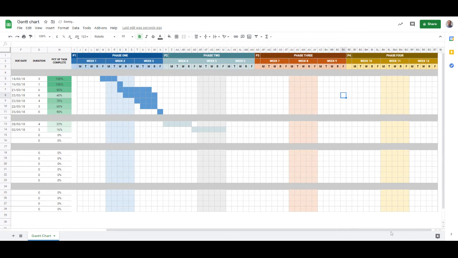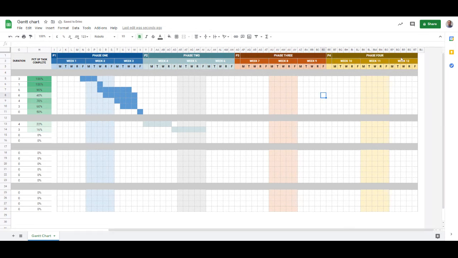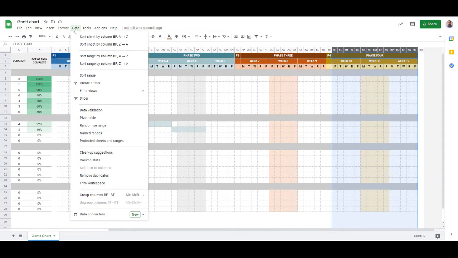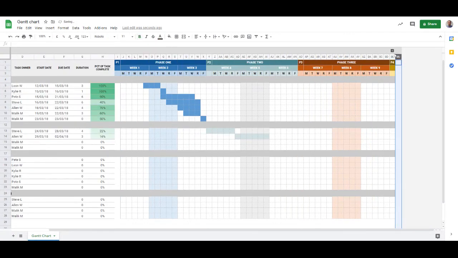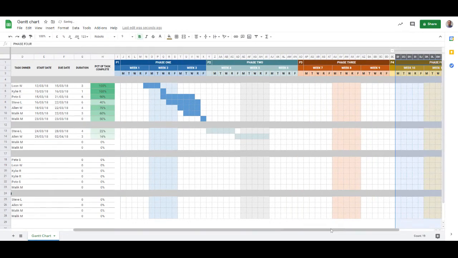Now what we're going to do is group these together so we can minimize and maximize them. And all you do is you highlight the columns that you'd like to group together. Now you don't highlight the first column, which is your sort of title column. So we've highlighted those, you go to data and you say group columns. And now you get this little minus button. If we were to press that, it's minimized. Press maximize to bring it up.